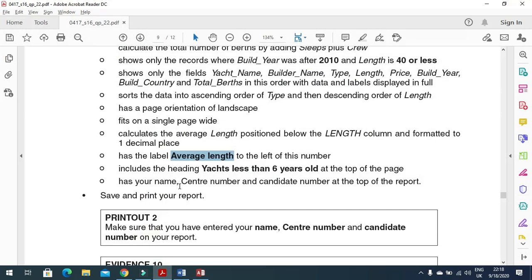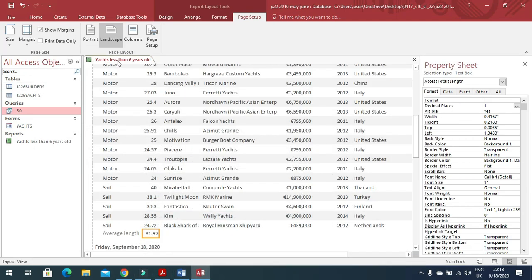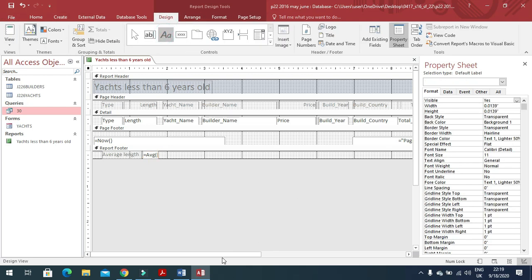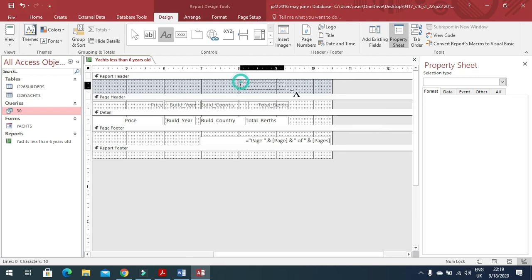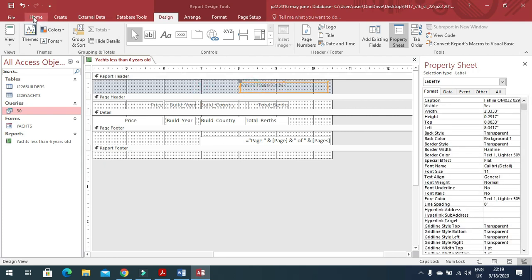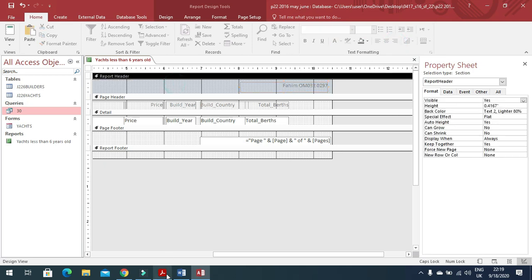And then the next step is to have your name, center number, candidate number at the top of the report. So right click design view, and get from here, from the design, a label, and then just put the label at the right top of the report, and then enter your details. And then this one must be right aligned, so I just align them right.